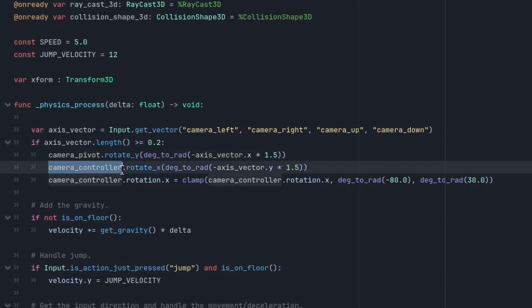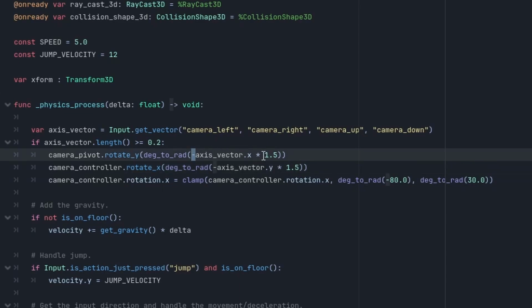Now here for the camera controller, I have rotated on the x-axis, and as I said, because this is a 2D vector, the vertical value on a 2D vector is y, and rotation on the x-axis in 3D space is vertical. So that's why we use the y value. And of course, these negatives are just to invert the values. You could have these or not have these depending on your own personal preference. Again, multiplying it by the sensitivity multiplier.